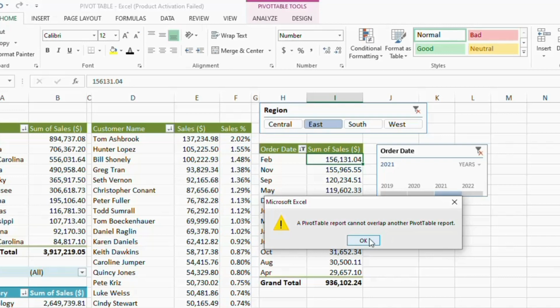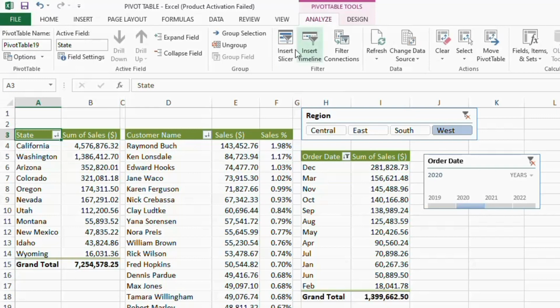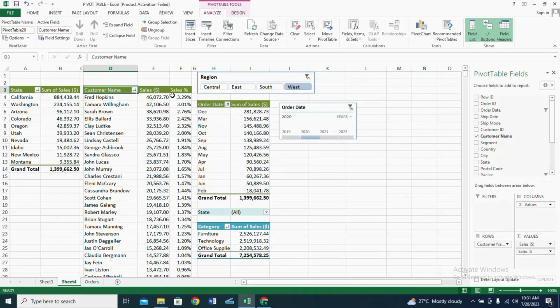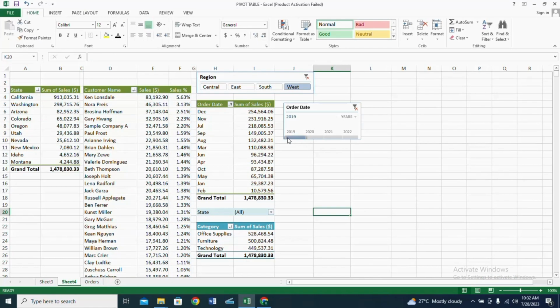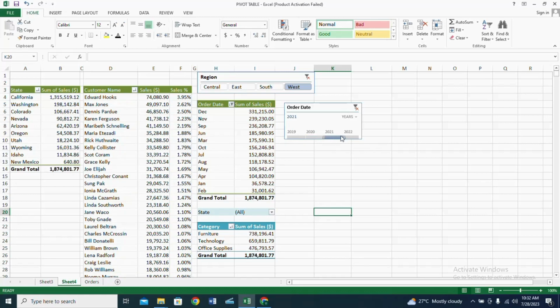Let's move forward. Just like we did for the slicer, I would like to connect the other tables to the timeline. To do that, we would first select the table that does not have the timeline connected. Then we'll go to the Analyze tab, click on Filter Connection, then check the Order Date box and click OK. And we'll do this for all the other tables as well. When we come to the timeline and click on each year, you can see that the reports can be easily analyzed on a year-by-year basis based on these connections.